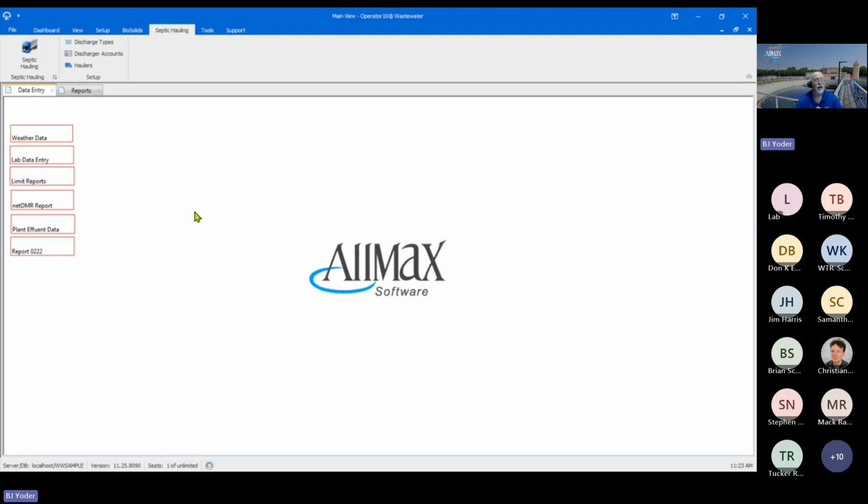It is not an app. It actually runs on a web browser. So if you have a device and you can get to the internet and you can get to allmacsoftware.com, it'll work for you. We did that intentionally so that we're not having to worry about updating apps. We just do it through a web browser. So any device will work.